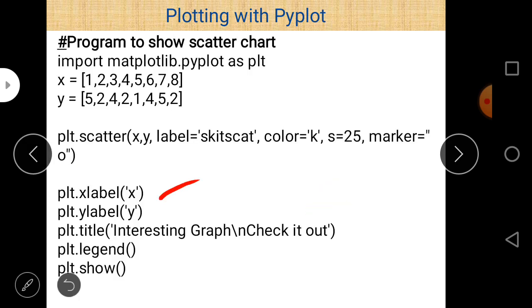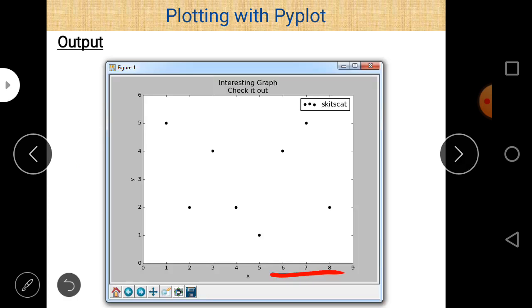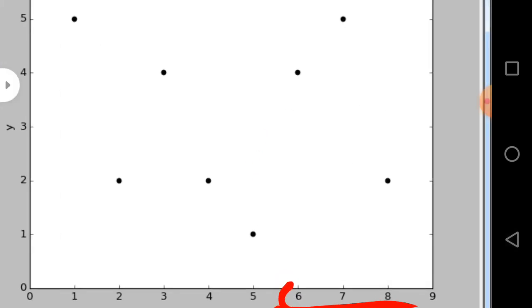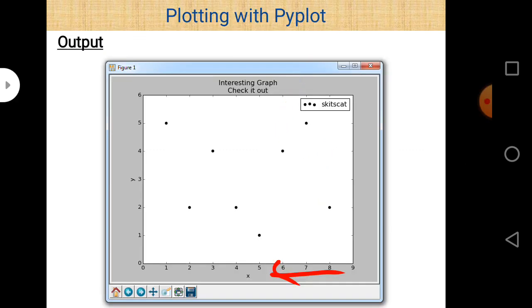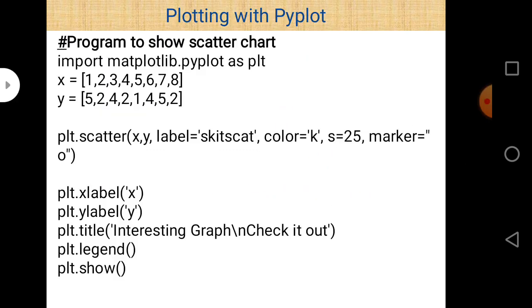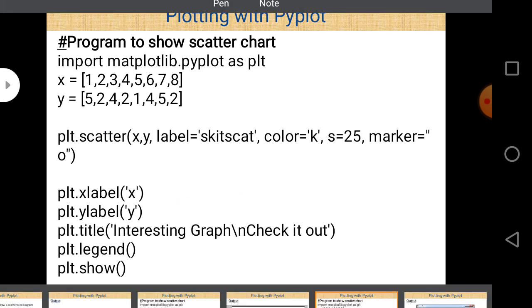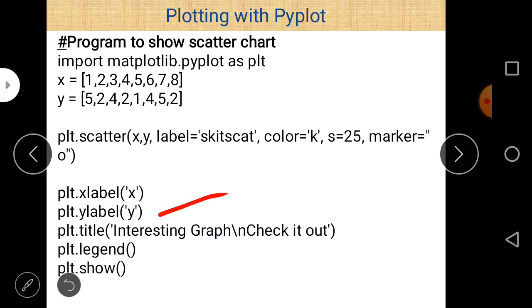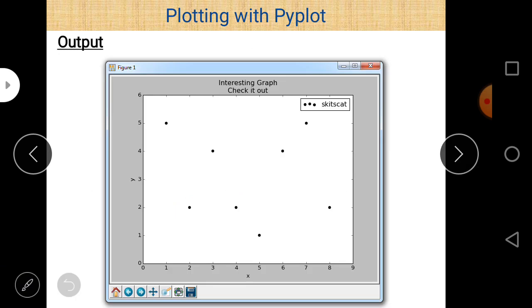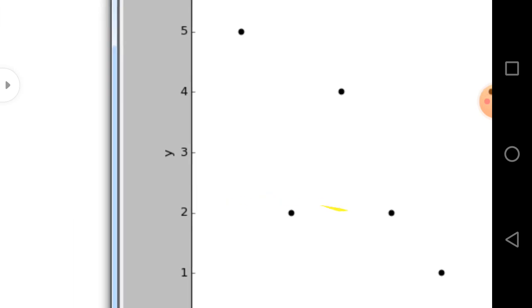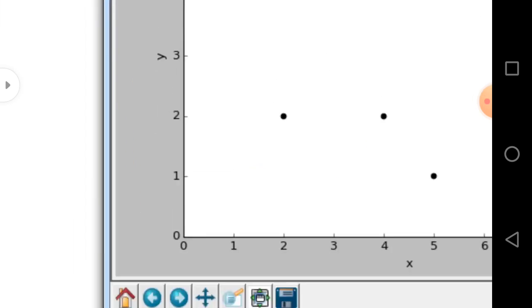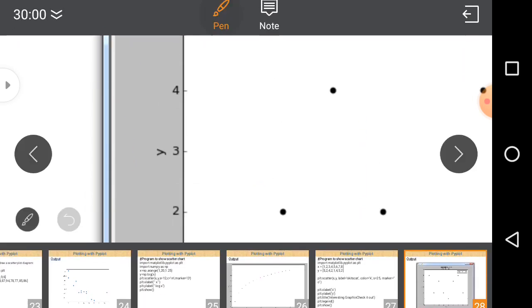And then the xlabel is plt.xlabel x. So this is the name of the x-axis. We can easily see that the name of the x-axis is x here. Similarly, the name of the y-axis is y here. So this is the name of the y-axis.